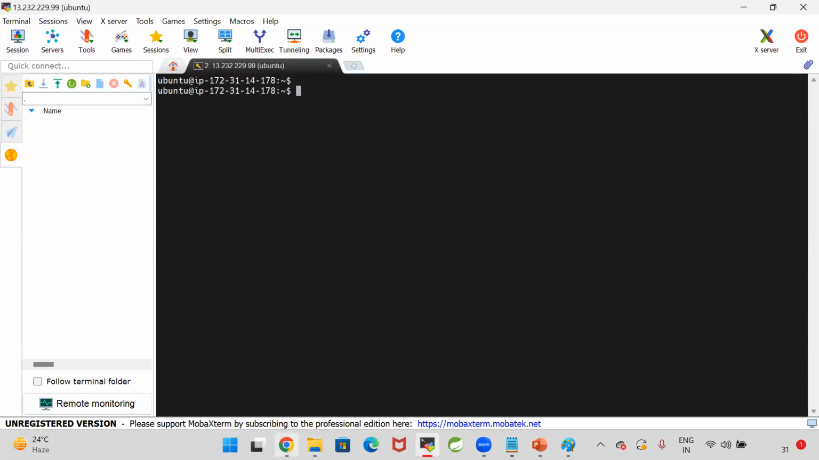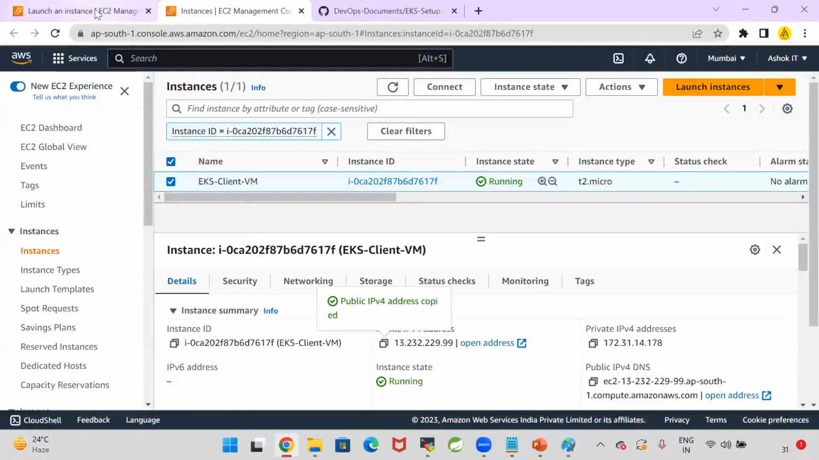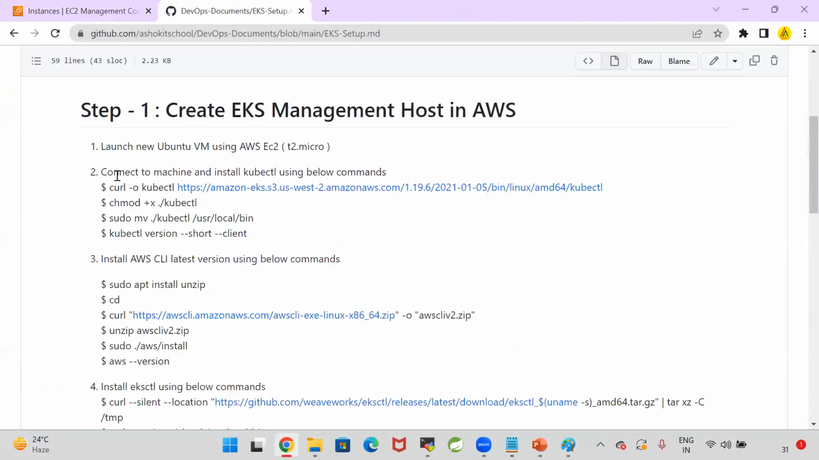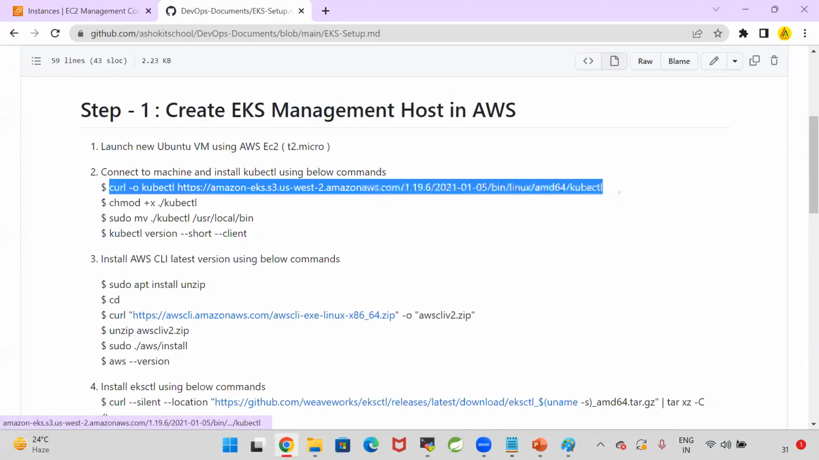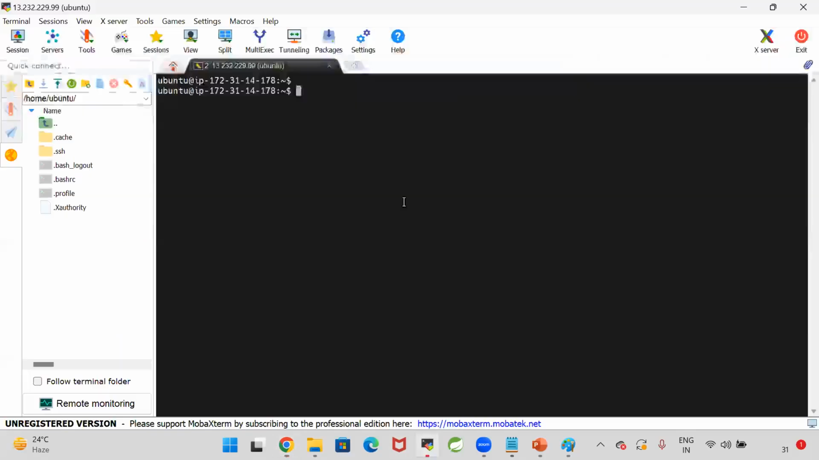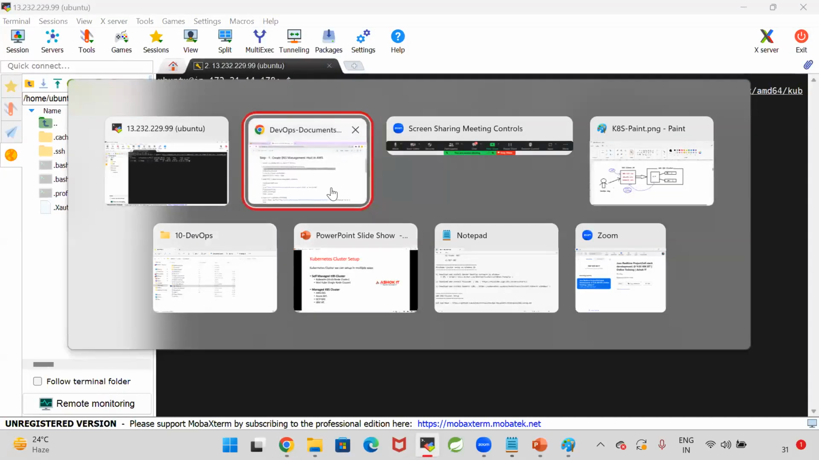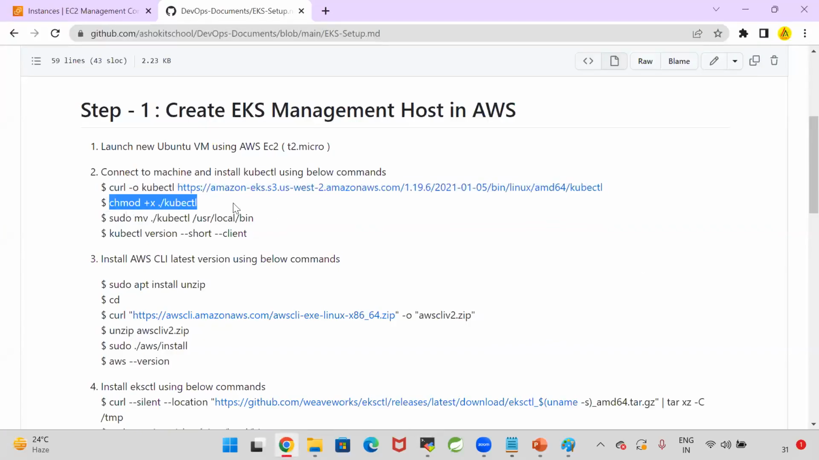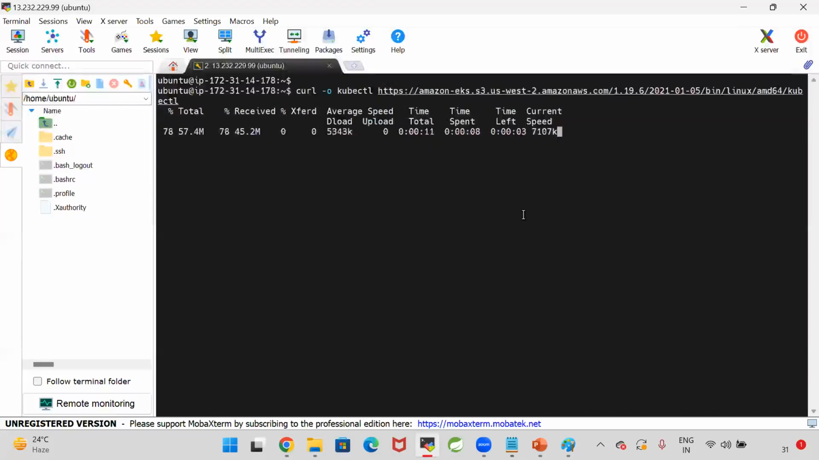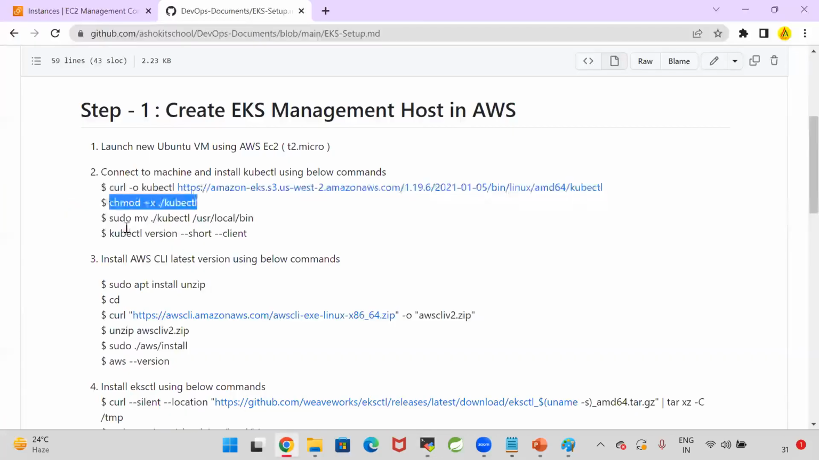Now, in this machine, we need to install the required softwares, right? So connect to this machine and install kubectl. So let us take this command and execute it. Now, after this, let us give the permission for that kubectl. It is still downloading that. Yeah. So once it is done, execute this command to give the permission.